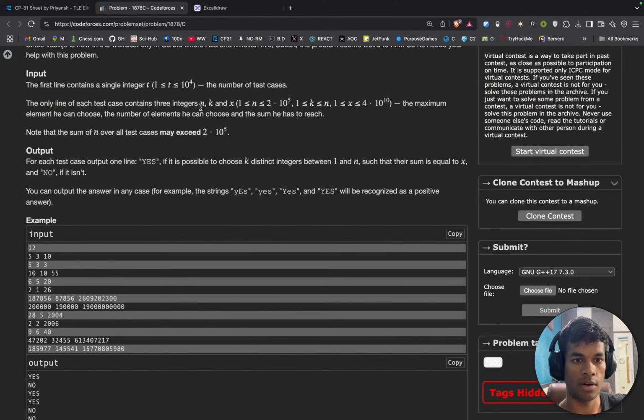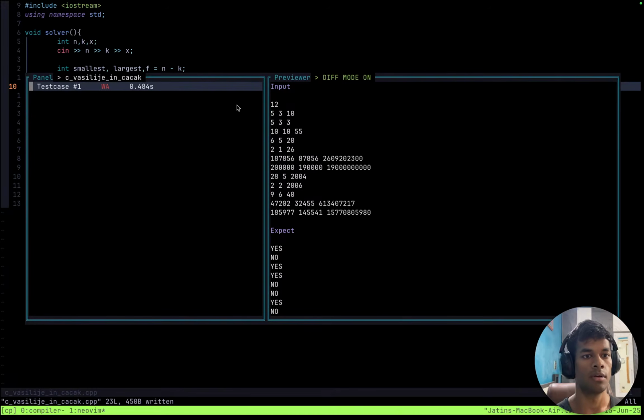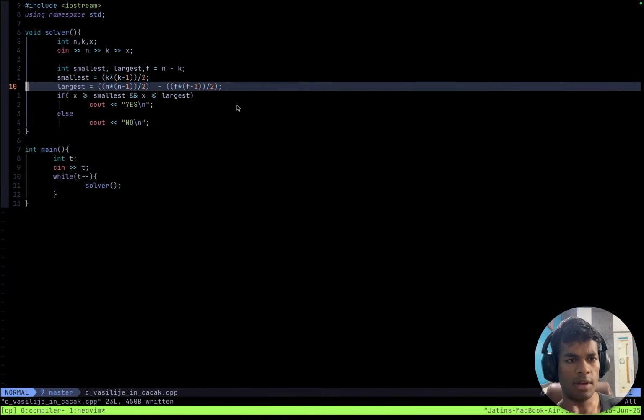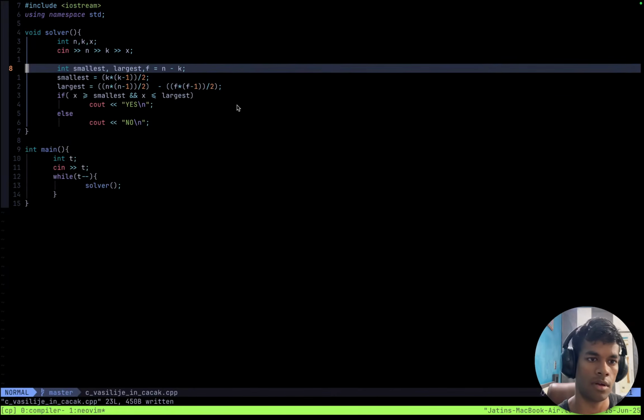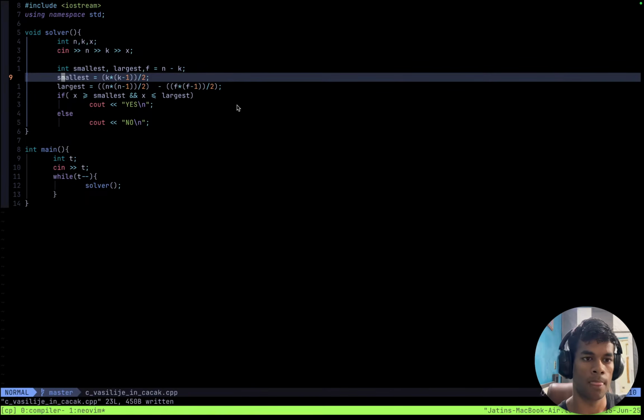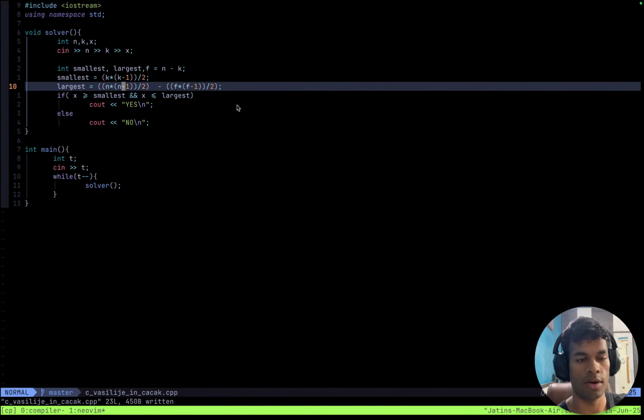Am I taking them in the right order? N, K, and then X. N, K, and X. I am taking them in the right order. Okay, and K, is it K into K plus 1? Let me put the formula. If N equals 3 in this formula, then 3 into 3 minus 1, that is 2. 6 divided by 2 is 3. Wait, that is wrong. Now, if N is 3, then 3 into 4, 12 divided by 2 is 6. Yeah, it is plus. It is supposed to be plus.